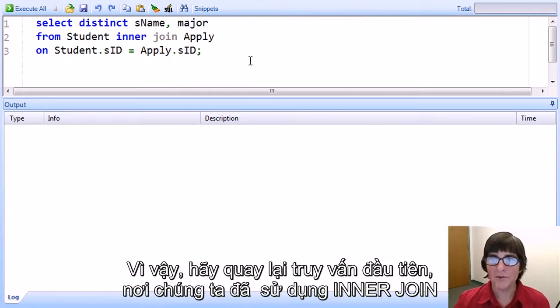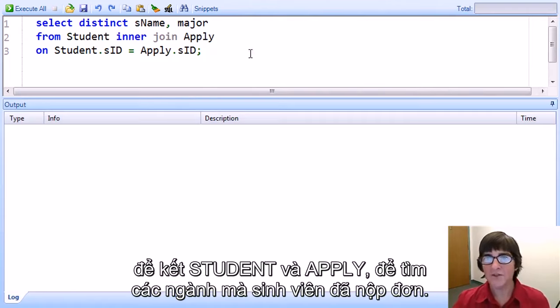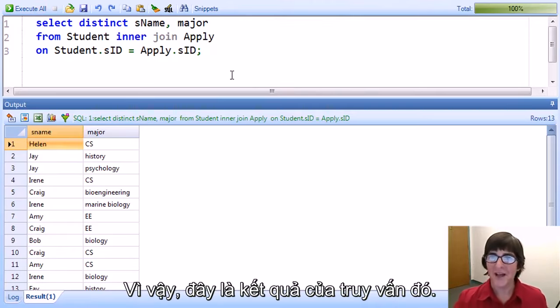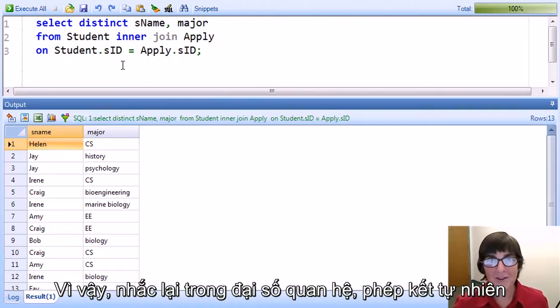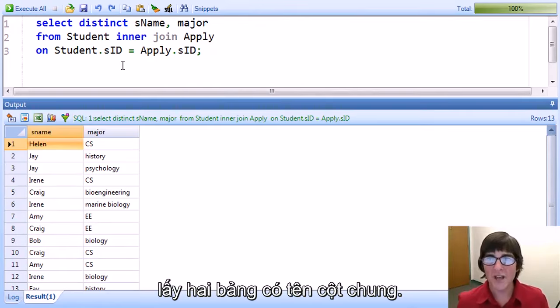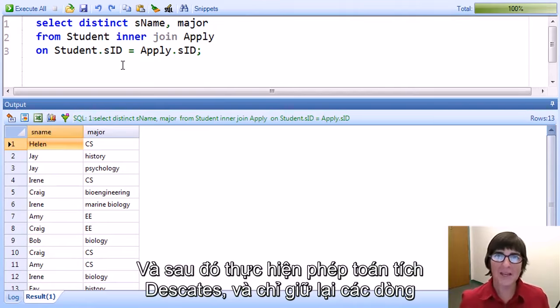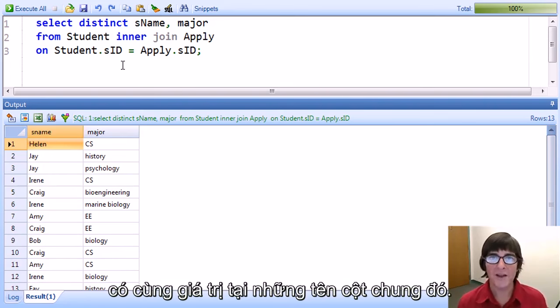So let's go back to our first query where we used the inner join to combine the student and apply to find the majors that students applied to. So here's that query result. Now, obviously, this is in fact a natural join. As a reminder from relational algebra, the natural join takes two relations that have column names in common, and then it performs a cross product that only keeps the tuples where the tuples have the same value in those common attribute names.